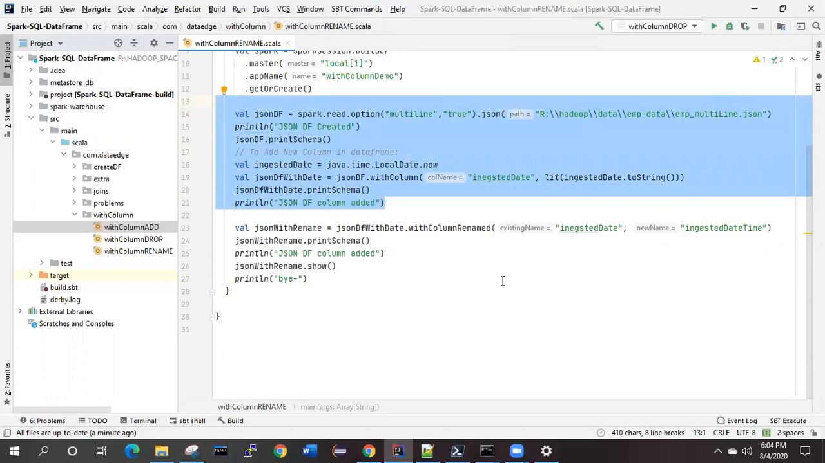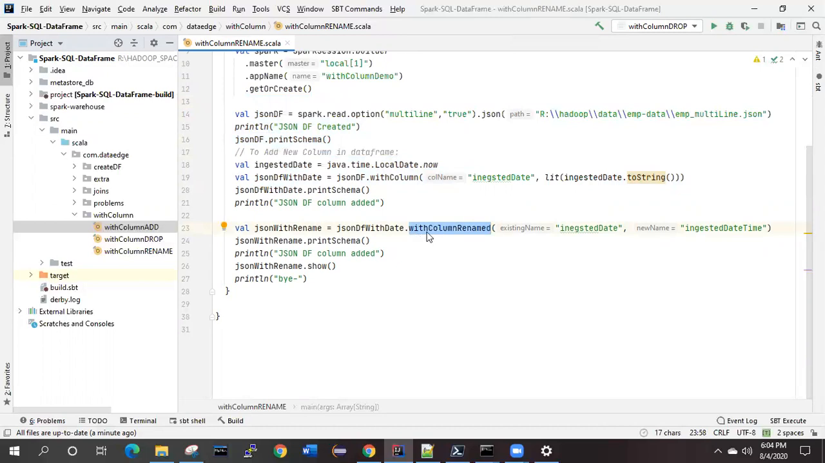Now we are going to rename the column. For that purpose we have the withColumnRenamed method. In this one we need to pass two parameters. The first one is the existing name of the column, and the second one is the new name that we are going to give for that column. So here, ingested date, as per the output we have seen, the same name is going to be modified to ingested date time. Nothing else we have to do, we simply use this method with these two parameters. Once it is done, we can print the schema and see the content, whether the column name is renamed or not.